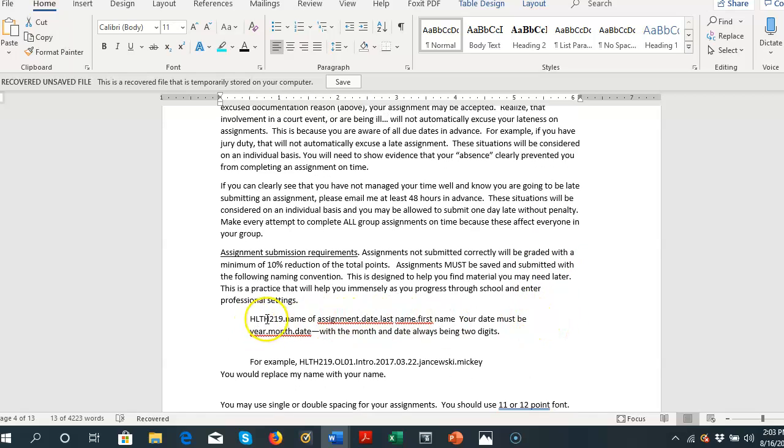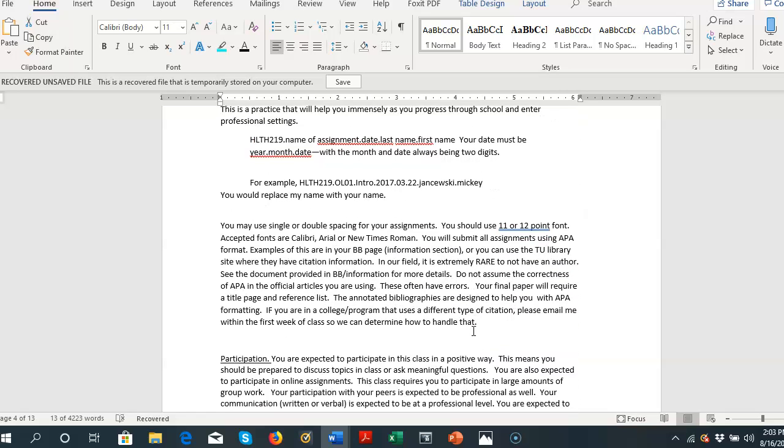It's helpful if you save your assignments all like this, because when you go to look for something later, you will find your assignments all connected together, which is very helpful. It doesn't matter to me if you use single or double space. You must use 11 or 12 point font. These are the 3 fonts that are easiest to read.